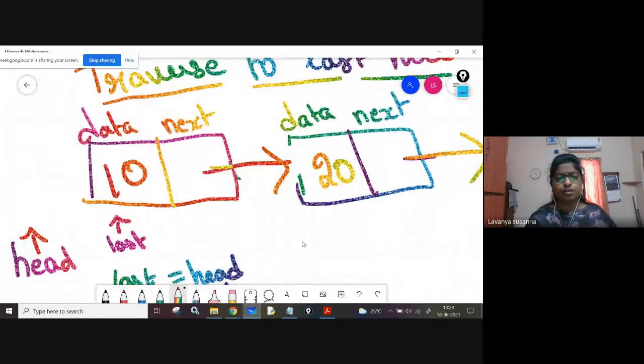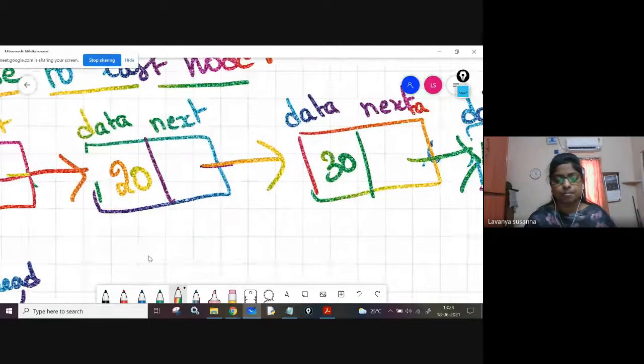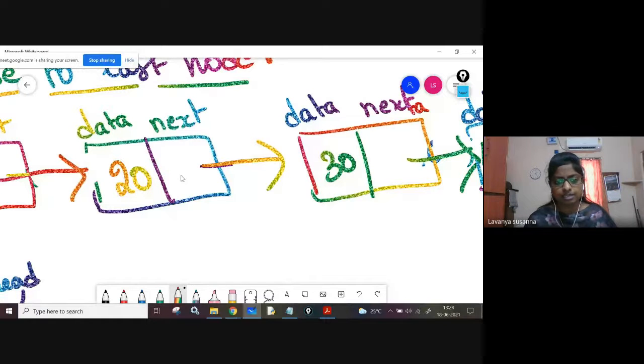You need to know when you need to traverse. See here, first node next field not equal to null. So go to the next node once again. Second node next field is not equal to null. Yes, it is not equal to null, right? When it is equal to null, you need to stop. See, loop keeps on repeating, right? When will the loop stop? When the loop condition is false, then it will stop.